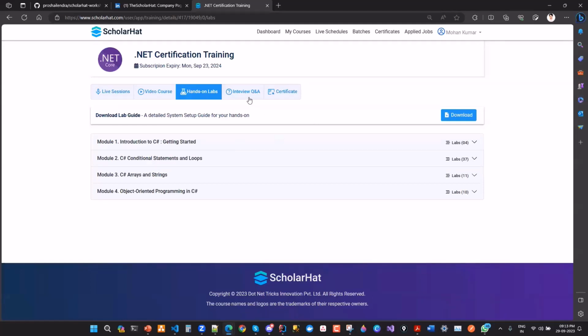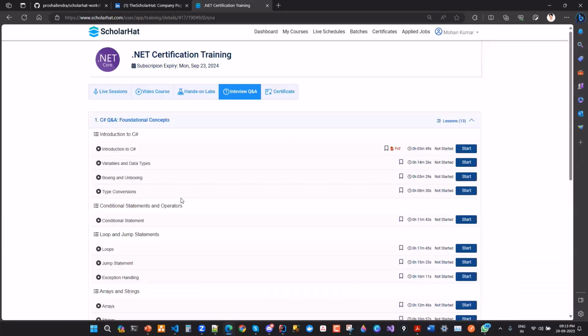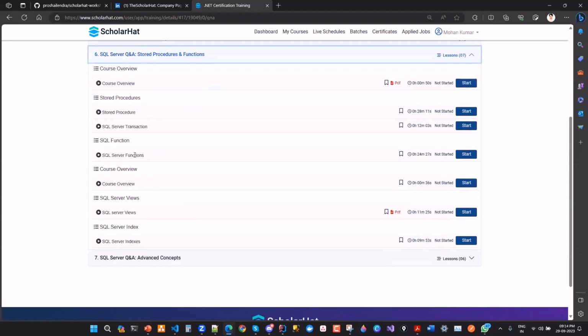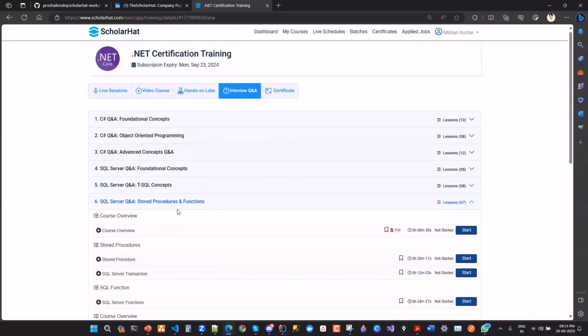Then we have the interview question answer courses, because what happens here is not just about learning. It's about preparing for the interview. Whenever you go for an interview, they will ask questions about abstract class, interface. They will ask about stored procedure, function. They will ask you to write a join query. So how do you answer those things? Because until you can answer those things, no one will hire you. So we have all the content where you can prepare yourself to answer questions around stored procedure, function, indexes, everything over here.